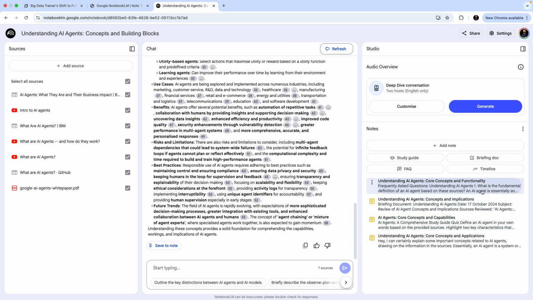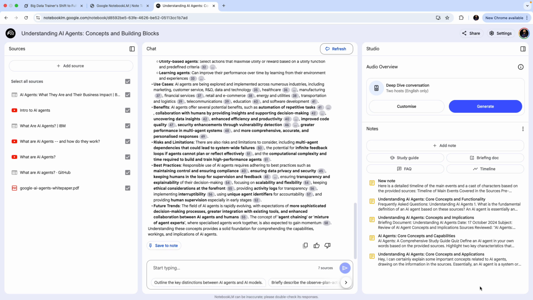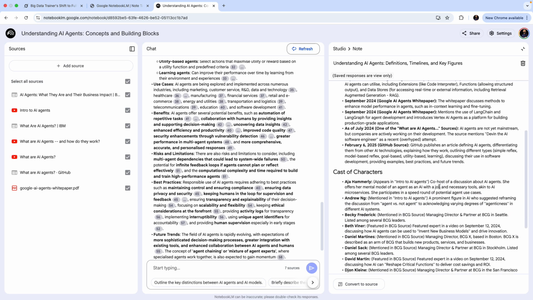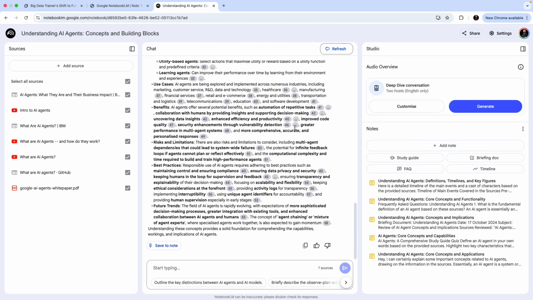Last but not least, timeline. If I click on this timeline, maybe it is not that relevant to our discussion, but imagine you are a historian, you have some historic documents, then it generates this timeline, which year what happened. See, pre-September, around September, then you have July, and cast of characters. So it gives you that nice timeline. So this is how it works. You upload all the documents, it gives you a summary, then you can chat with NotebookLM, ask any question, and you will get a comprehensive answer.